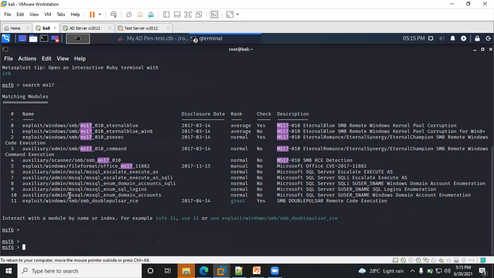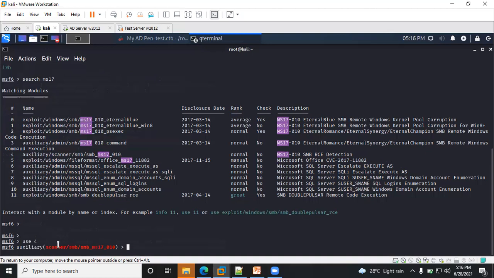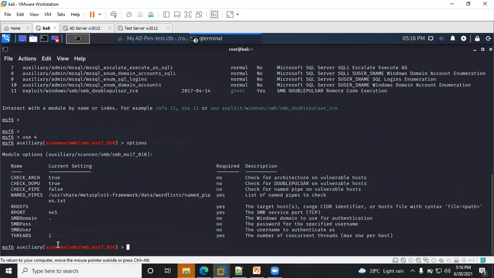Again, we have auxiliary. This is the auxiliary scanner, so I'm going to use option 4, the auxiliary scanner SMB, because the SMB protocol is also open. So let's do that: use option 4. Okay, so we have loaded the auxiliary scan module for MS17-010. The next thing we're going to do is show options to see what is available for us to set.